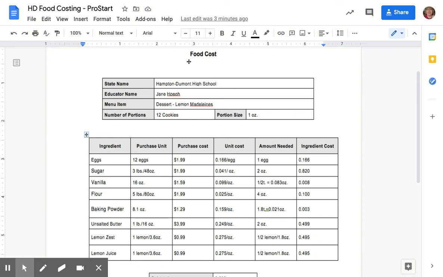Hi, Pro Starters. I just thought it would be good for me to do a quick review on how we do our calculations of our food costs for your recipes. So, our next step, because you finished your recipes, would be that we're going to drop down the ingredients on the next page. So, this is an example from a couple years ago when we made Madeleines.